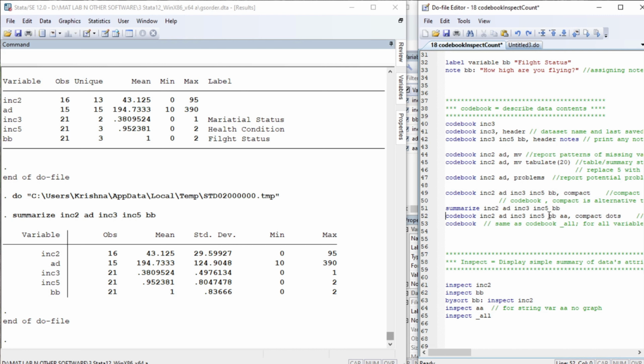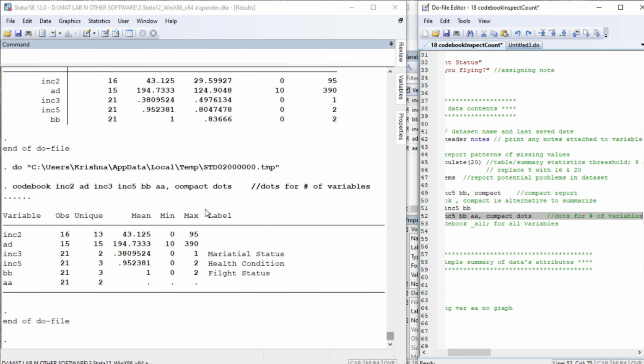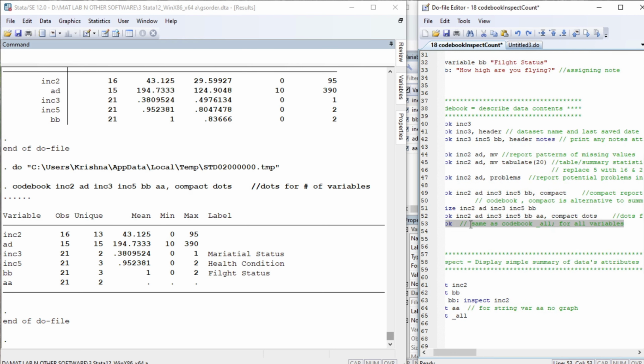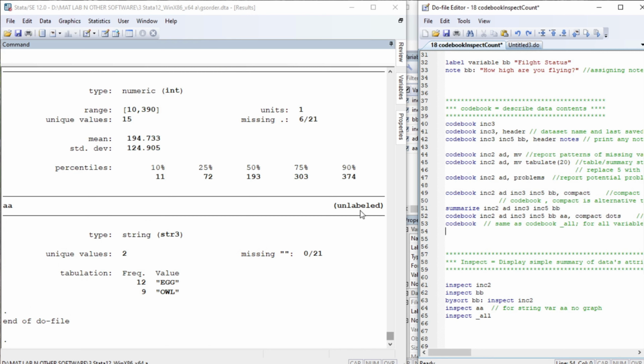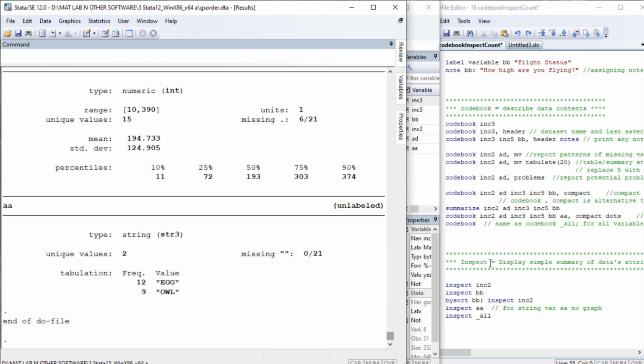Now codebook, for these variables, we are going to specify the unique option called dots. So here are 1 2 3 4 5 6 variables, and these 6 variables are processed, which is represented by the number of dots. 6 dots represent 6 variables were processed. And if you write codebook only, and don't specify any variables, this will describe the data contents of all the variables, all the way to aa. This is our last variable in our data set, and it begins with inc3. This is all about codebook.